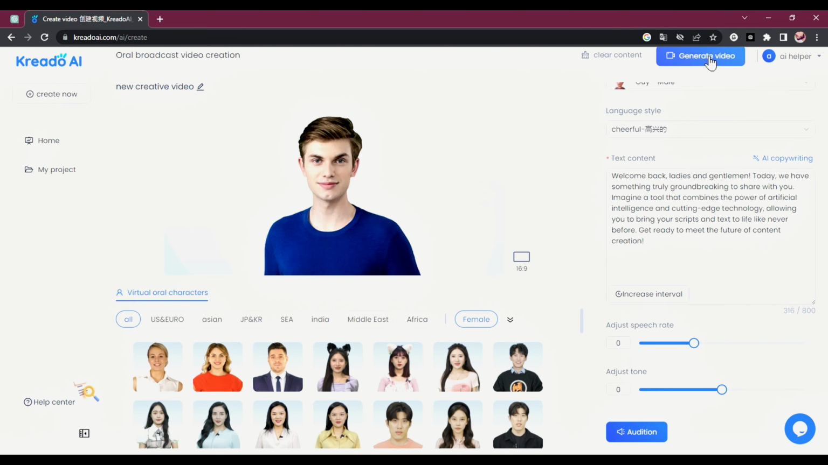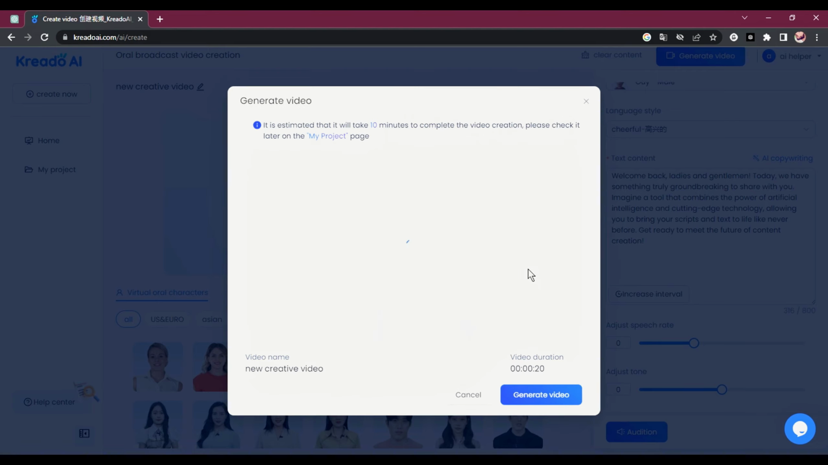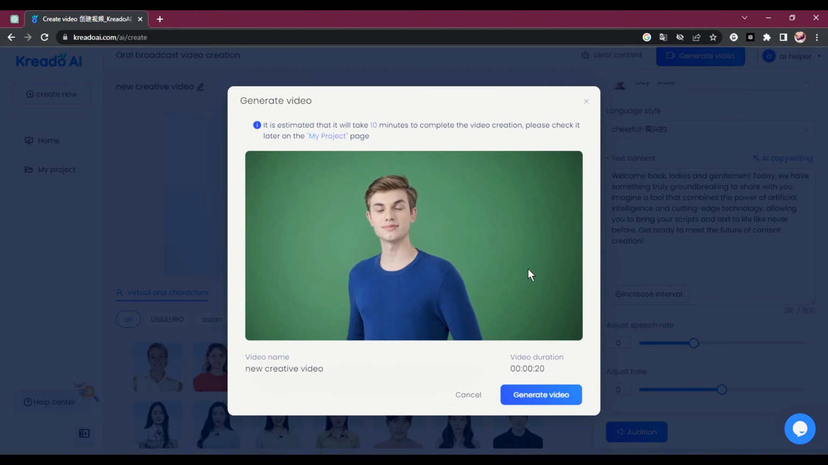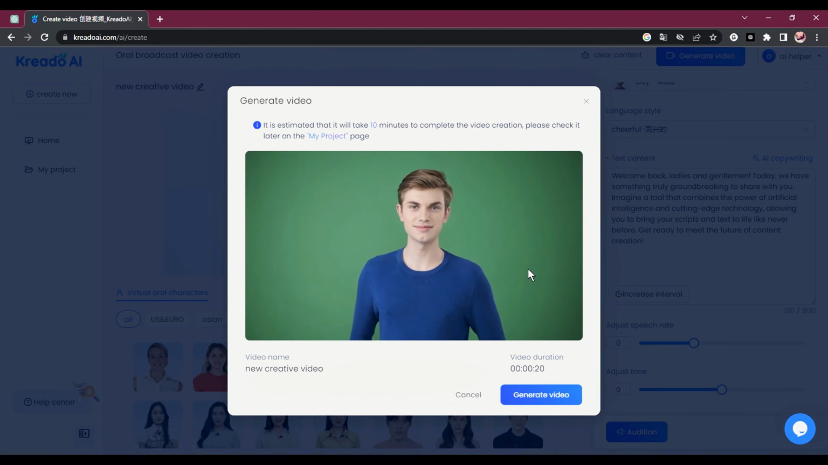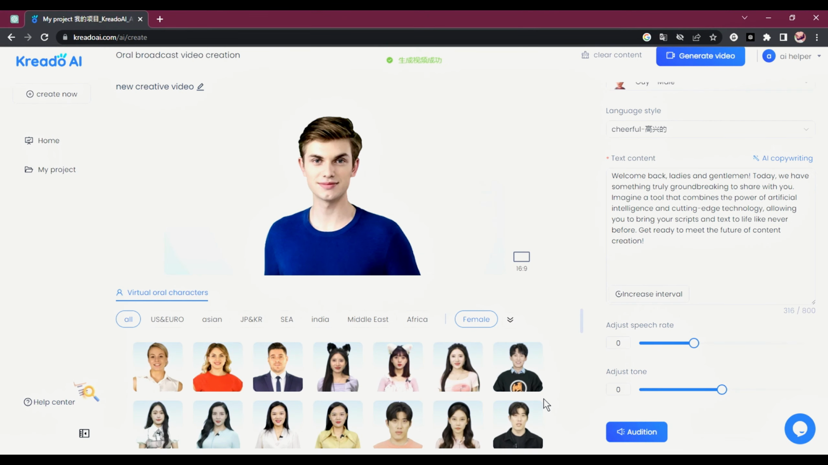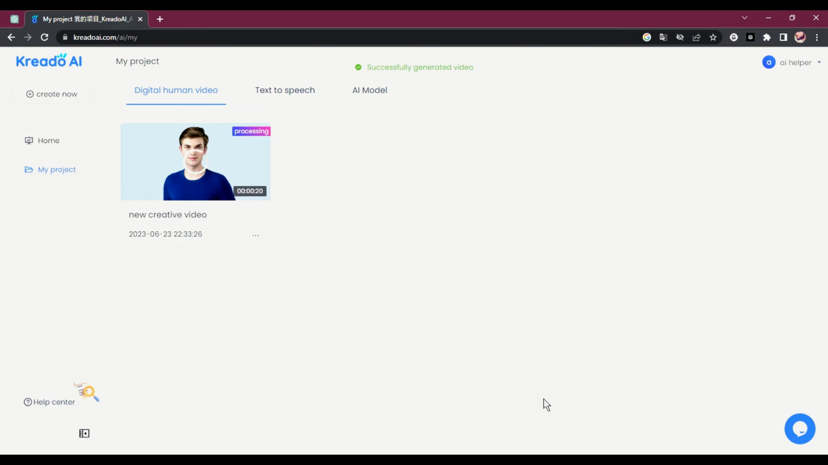When you're done, click on Generate Video. From here, it is saying that it will process the video for you in 10 minutes. It will take 10 minutes to generate your video. You can also check it from your project page. Click on Generate Video, and your video started processing. Now, it is saying the complete video will be ready in 20 minutes.